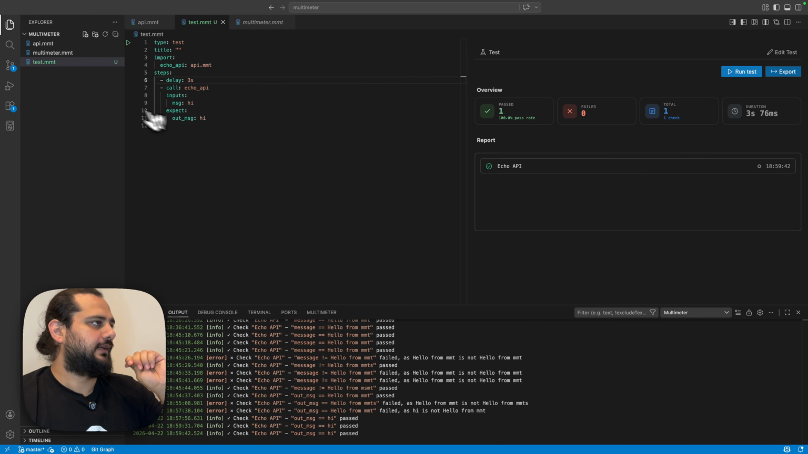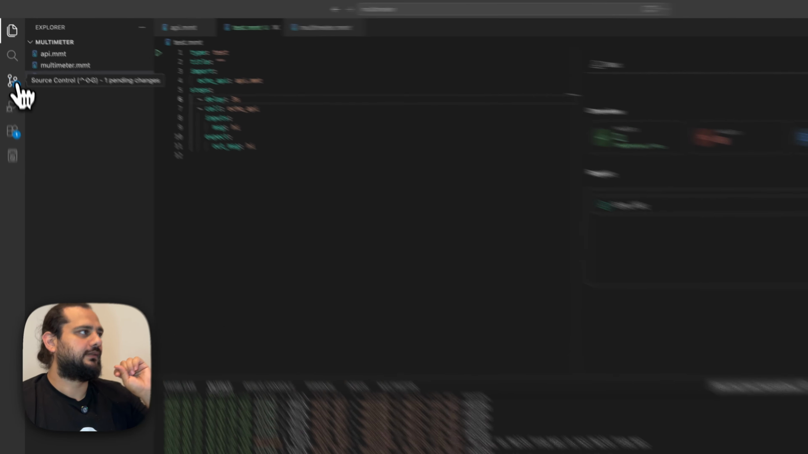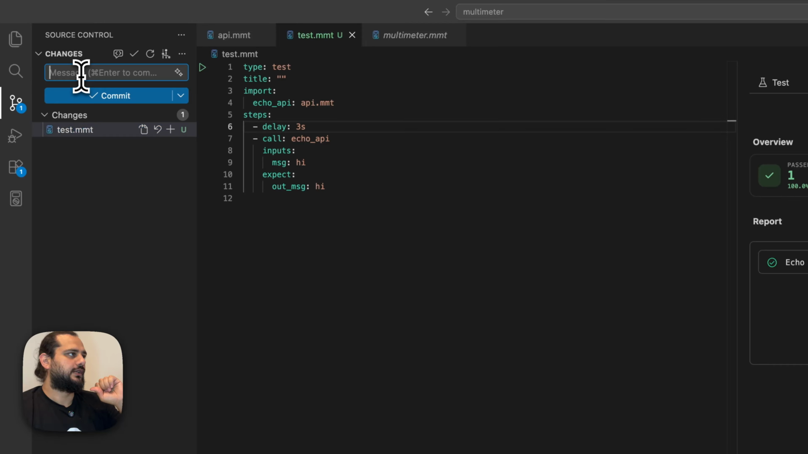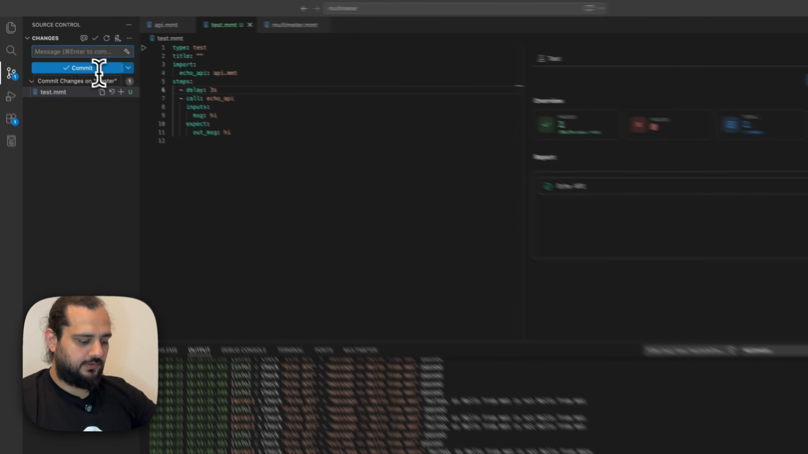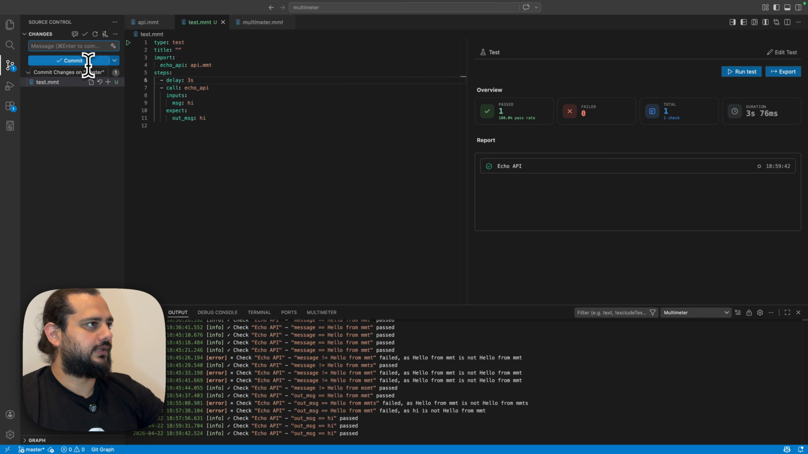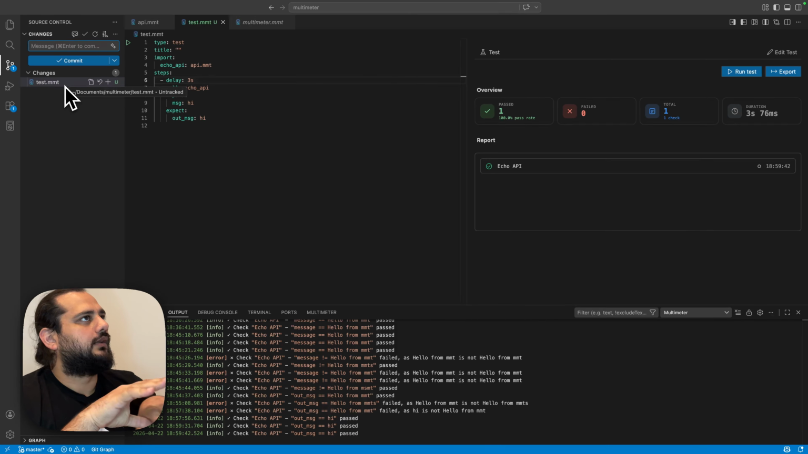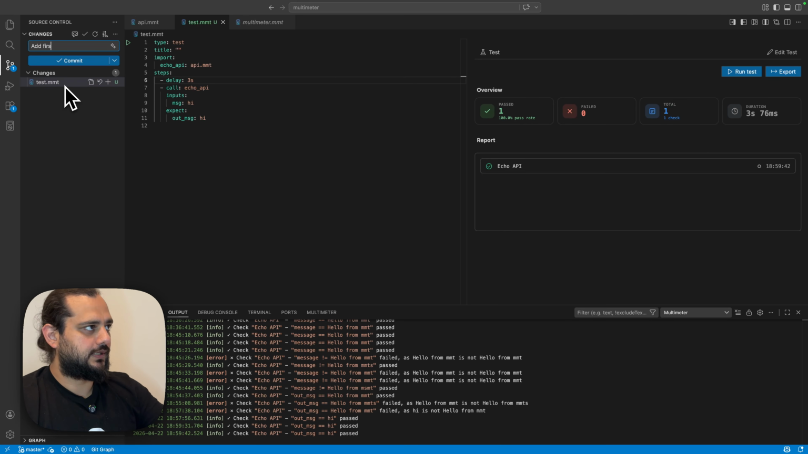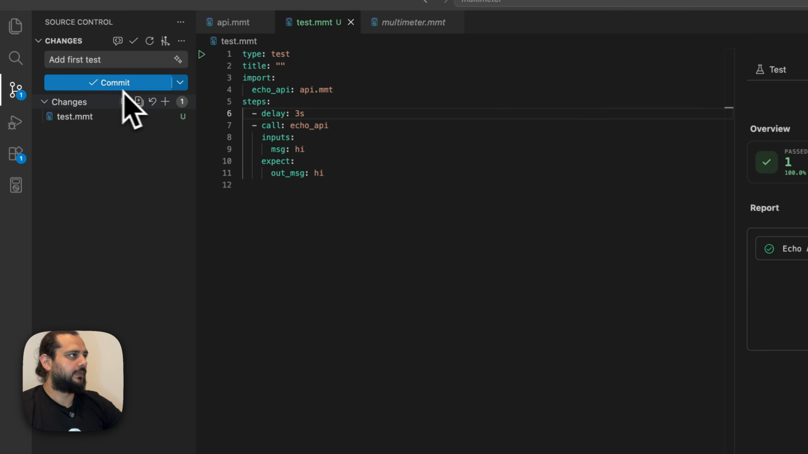Basically that's it, and we can get back to the cool feature of Multimeter that we can commit our changes right after we apply them. So you can share these tests with all the users. Imagine this is a test that you're writing for an API that you just created. In a monorepo structure, you can write your test or update them, of course, in the same pull request that you changed your API. So add first test and commit.